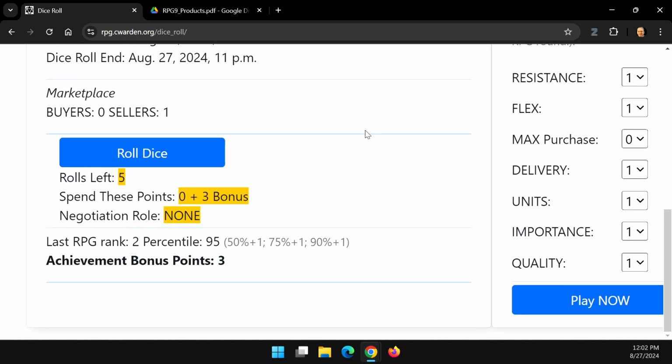We can see that so far in this game we have some buyers and sellers. This tells us the marketplace of buyers and sellers. Remember, this class is negotiation, so you're either going to be a buyer or a seller. Your company could be either one. And then down here is the most important part to begin, is the button to roll the dice.